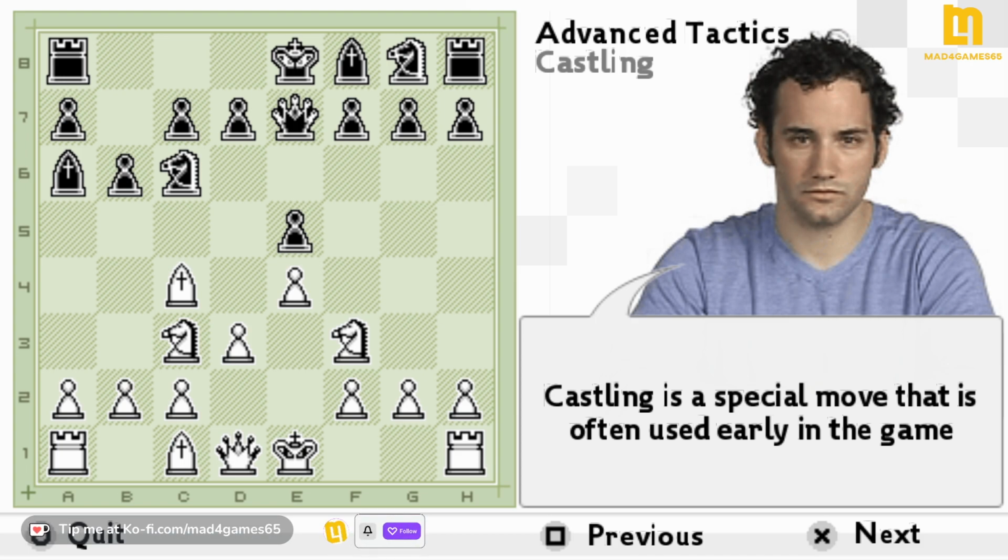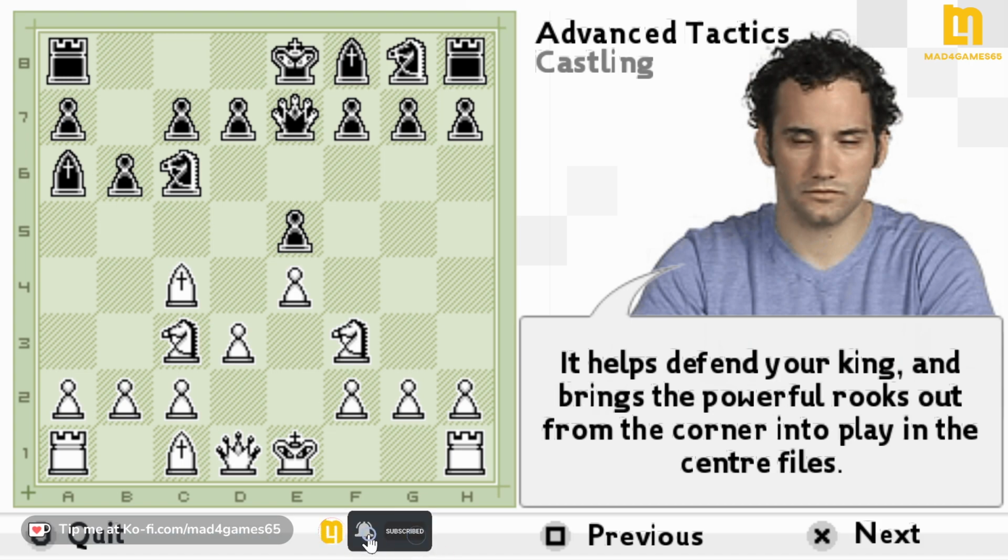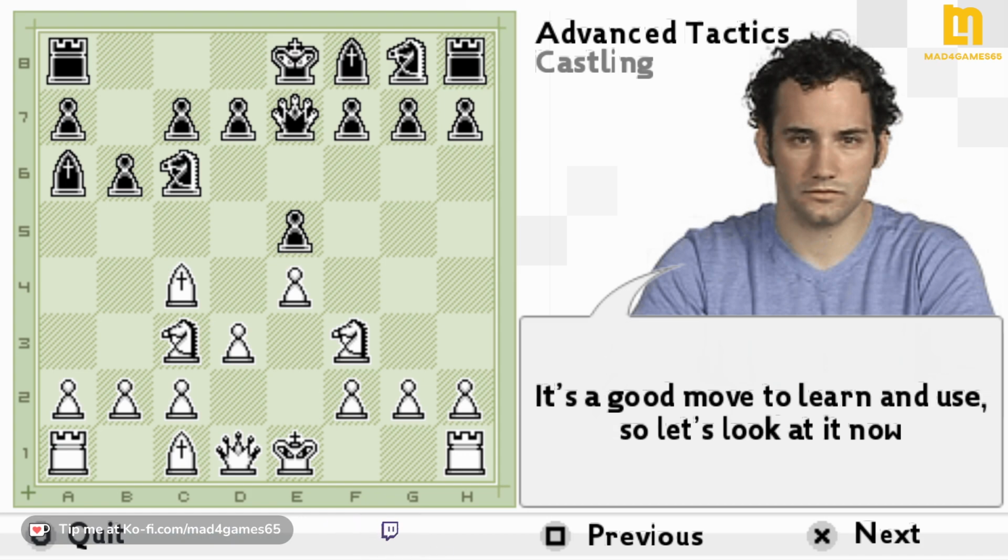Castling is a special move that is often used early in the game. It helps defend your king and bring the most powerful rook out from the corner into play in the centre files. It's a good move to learn and use. So let's look at it now.